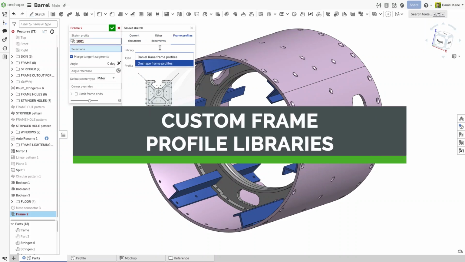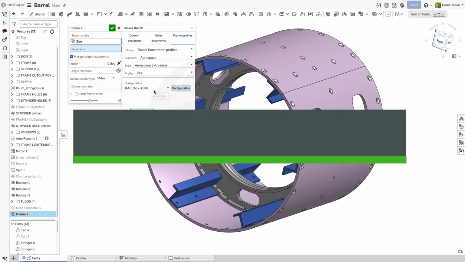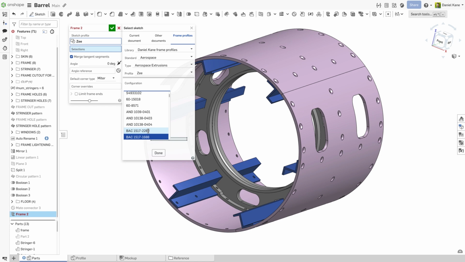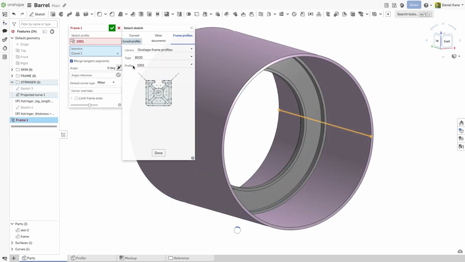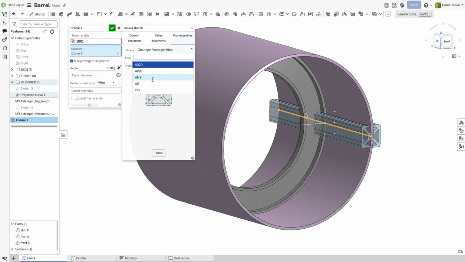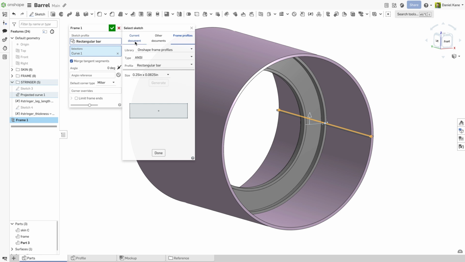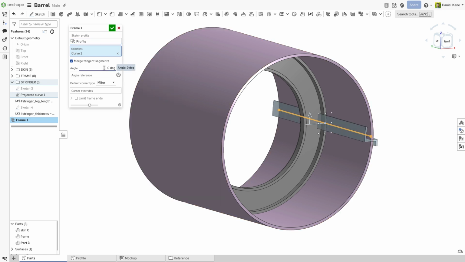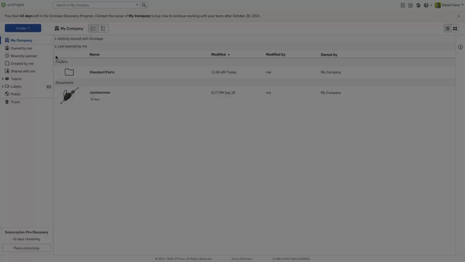Today's Onshape tech tip focuses on how to best utilize custom frame profile libraries. In addition to the standard profile libraries built into Onshape, the frame tool allows for custom profiles to be used when different cross-sections are required. When one-off workflows become tedious, custom profile libraries can save you time and ensure quality.